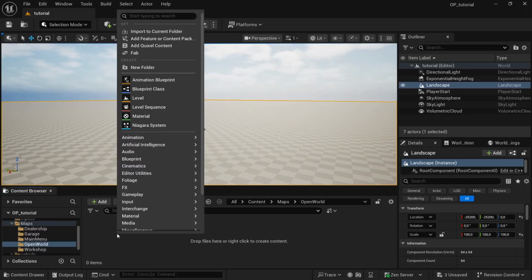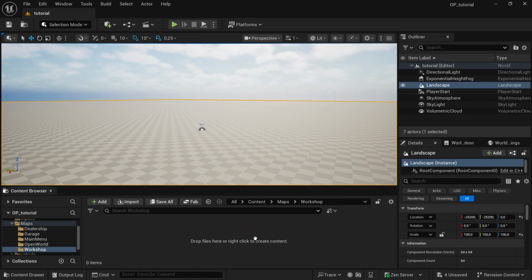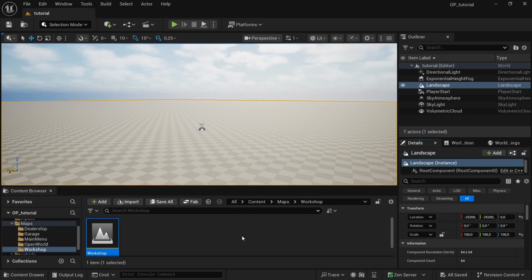Head over to the open world folder. Right click, level, open world. And then the last one, the workshop, right click, level, workshop. And that does it for this video.